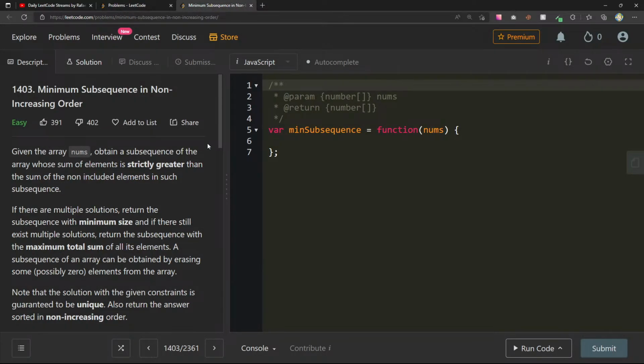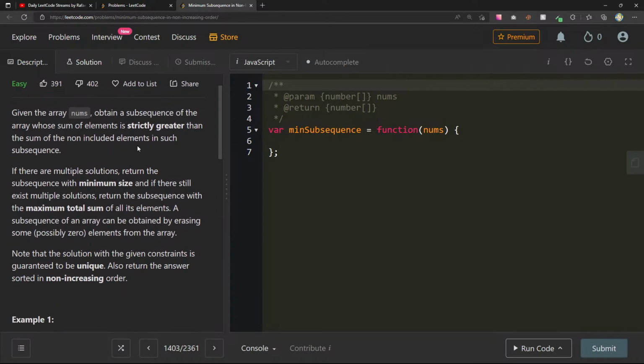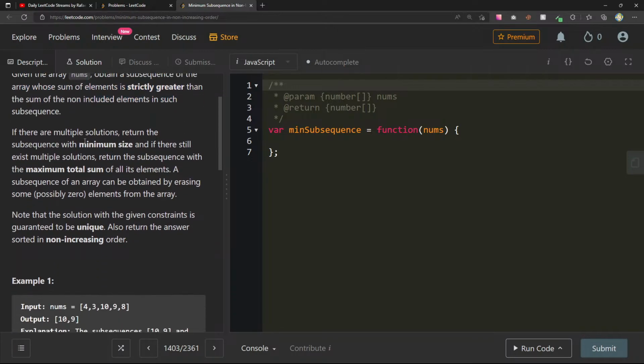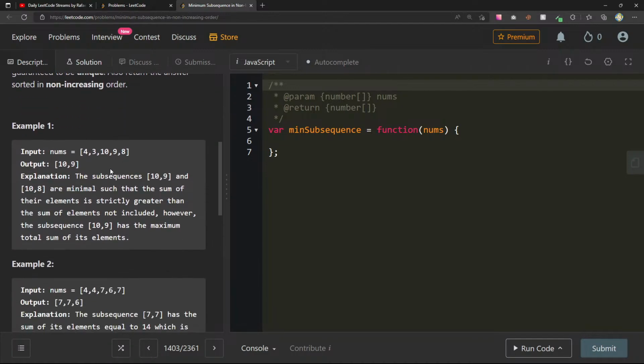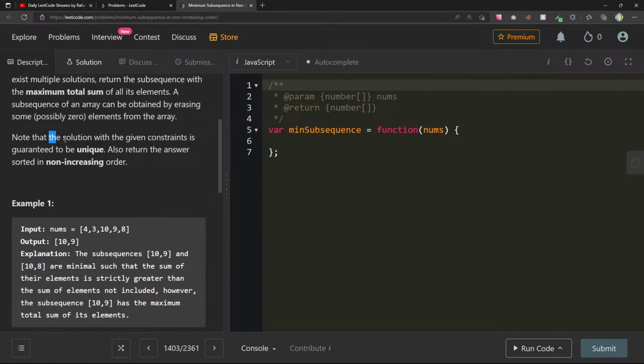So, given the array nums, obtain a subsequence of the array whose sum of elements is strictly greater than the sum of the non-included elements in such a subsequence. Wow, that's a weird description. If there are multiple solutions, return the subsequence with minimum size. Let me see what this says. I feel like an example is the only thing that can help me here. So we have 4, 3, 10, 9, 8. The subsequences 10 and 9, and 10 and 8 are minimal such that the sum of their elements is strictly greater than the sum of elements not included. However, the subsequence 10 and 9 has the maximum total sum of its elements.